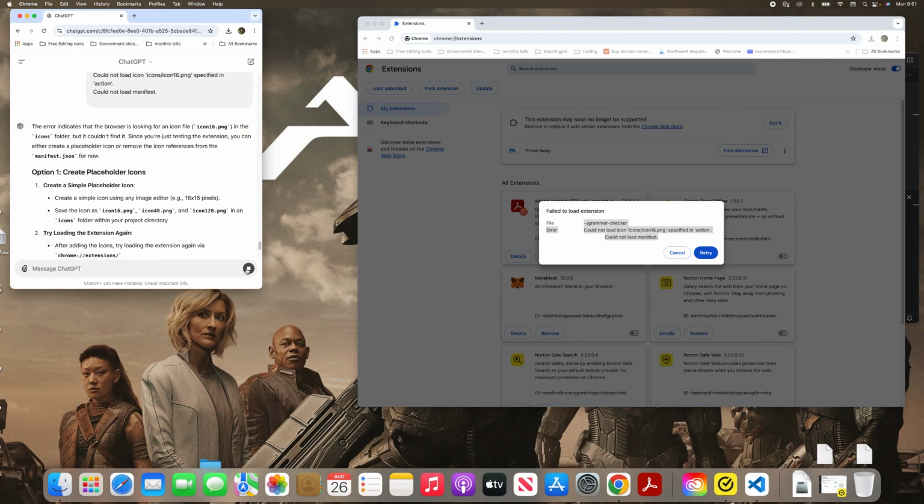Remember we didn't make that icon file. Okay, so now it's going to tell me how to do it. Oh boy, create a simple icon using any image editor. Can I just make one? So it needs me to make that icon. Remember we skipped that step? So what I'm going to do is I'm going to close it here.